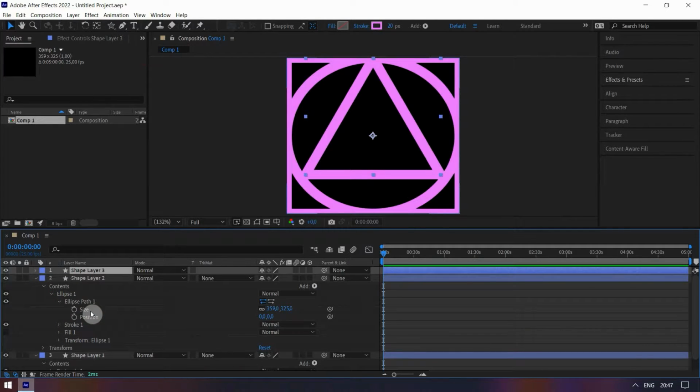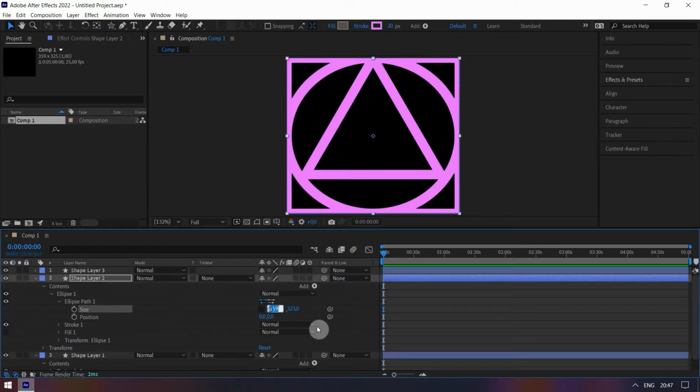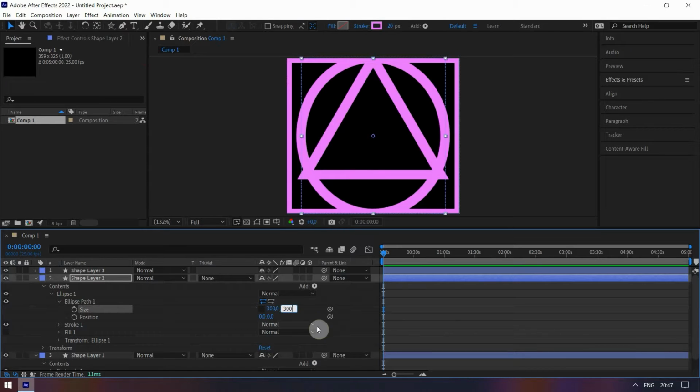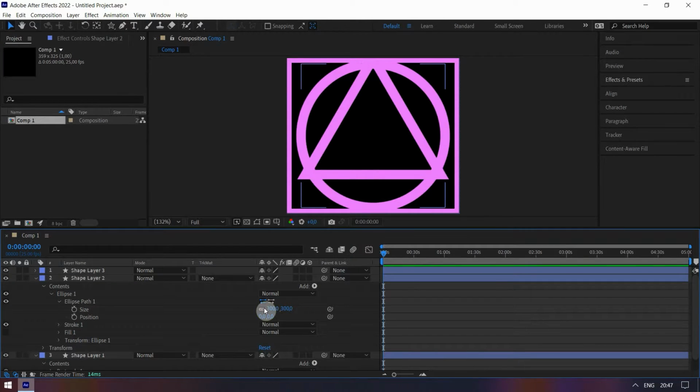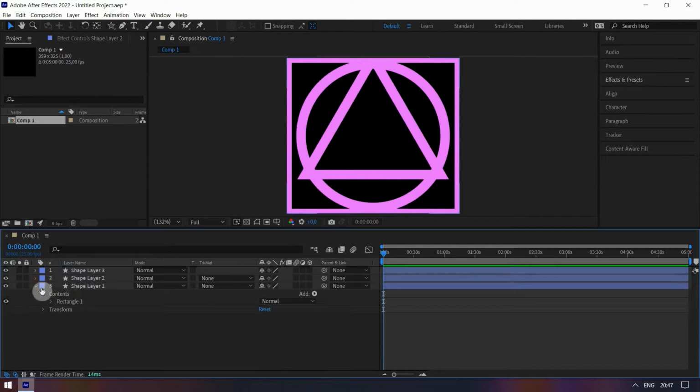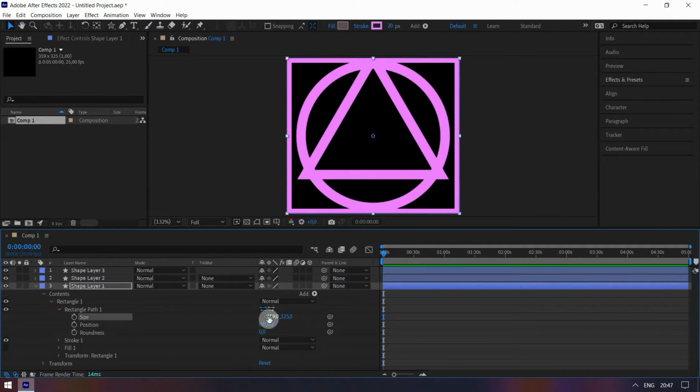Open Ellipse Path. Unlock it and change the size to 300, and then lock it again. Open Rectangle Path. Unlock it and change the size to 300.